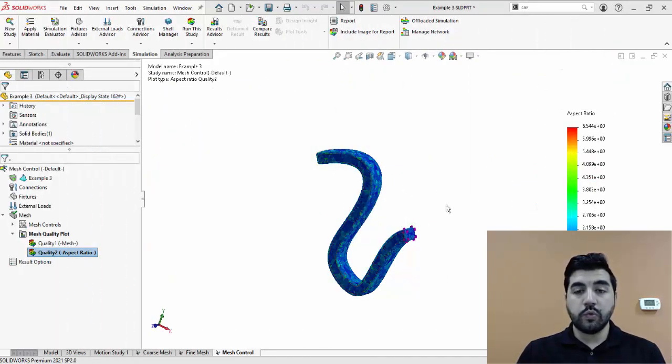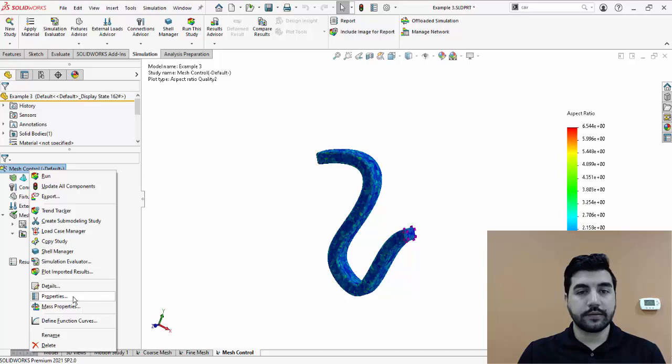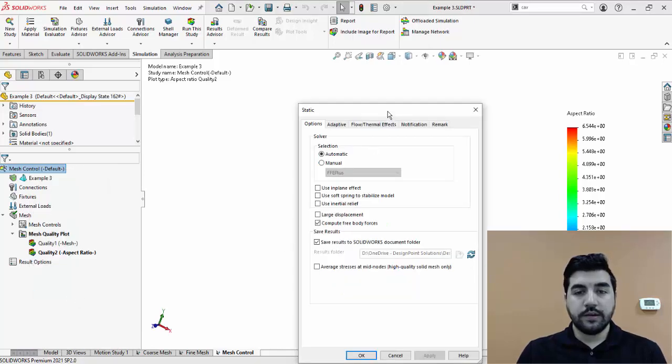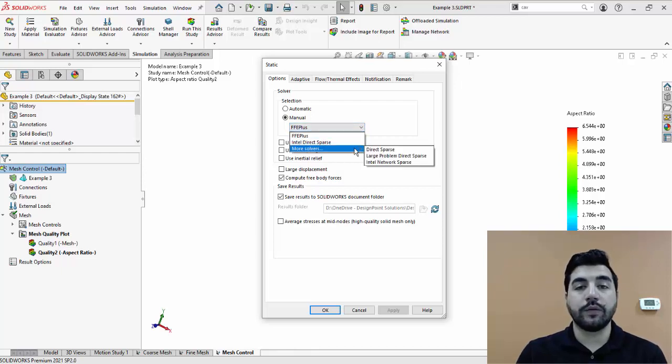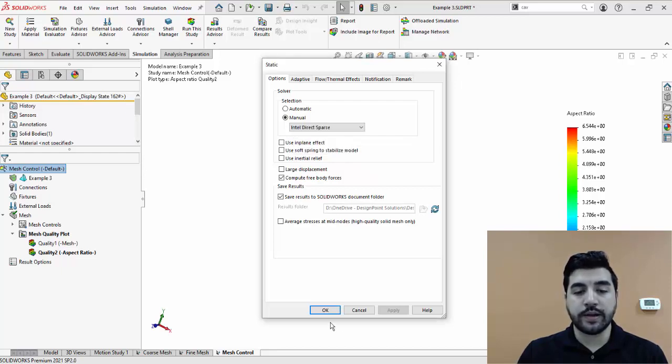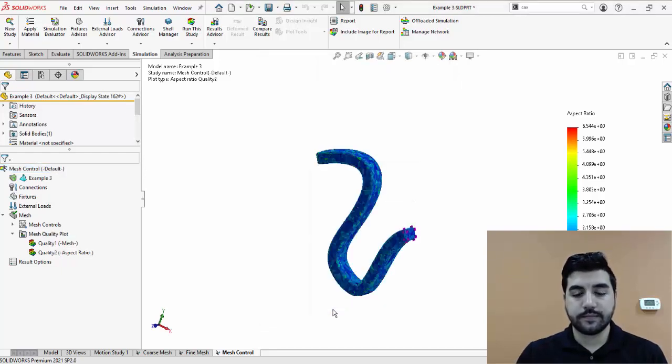To tell the software what simulation solver you wish to utilize, you will right-click on your study and select Properties. From here, you can see that under Solver, the software is automatically set to Automatic. So if you set Manual, you will have the option to select the other solvers that we've discussed previously. We'll choose the Intel DirectSparse and we can hit OK. Please keep in mind that based on the studies that you choose to run, some of these solvers may become unavailable.